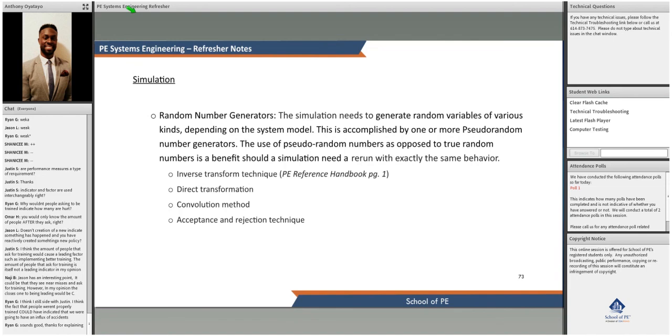Here we have the inverse transform technique, which is in the reference handbook. We have direct transformation, the convolution method, and acceptance and rejection techniques. With the inverse transform method, you get a number generated from a uniform distribution over some interval, so from 0 to 1, and this is my distribution, and these are all the numbers we can get from it. Again, no need to really go into detail about this, but I just wanted to tell you that there are different ways you could generate numbers.